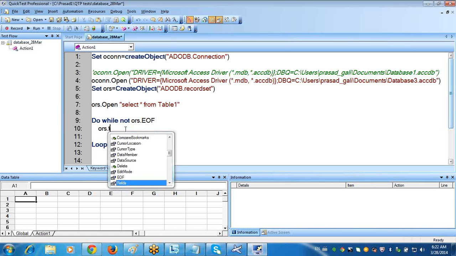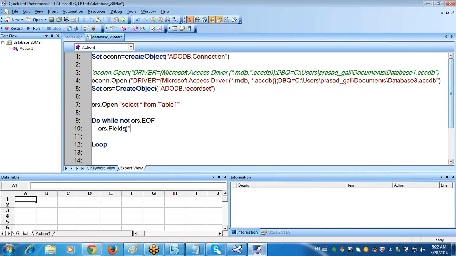dot fields of, what is the field name? My field name is username. See, I am not giving my own names. Whatever is available in the table, I am giving here. That's it. This is my user.